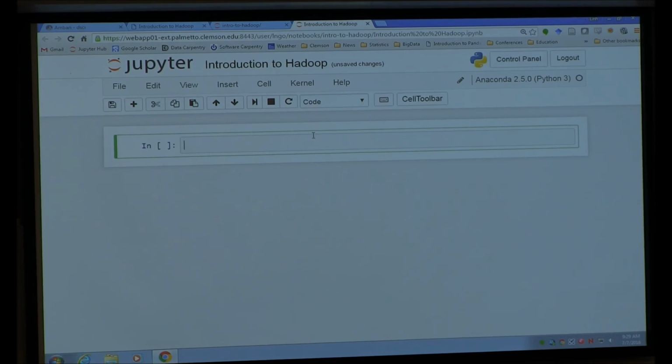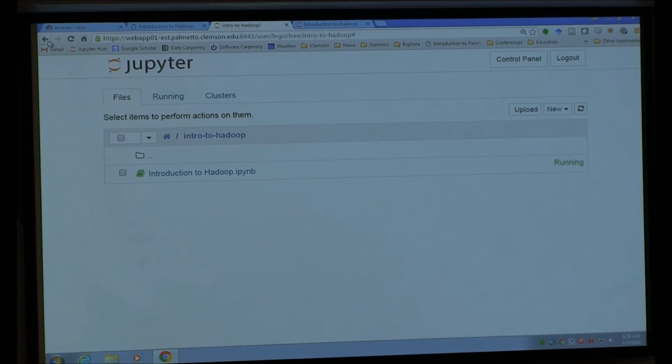What resources do we ask for when we request a notebook? I store my notebook somewhere else, so I need to go back out and get to them.